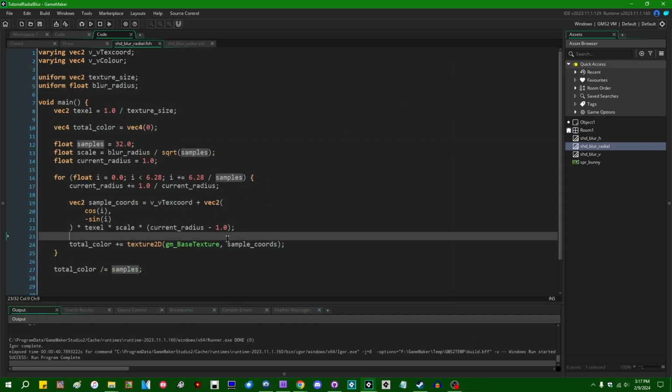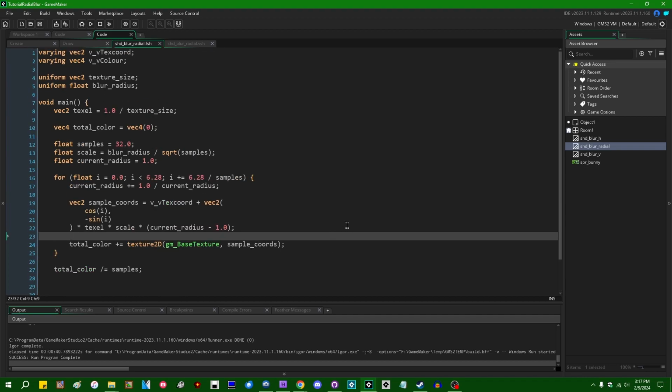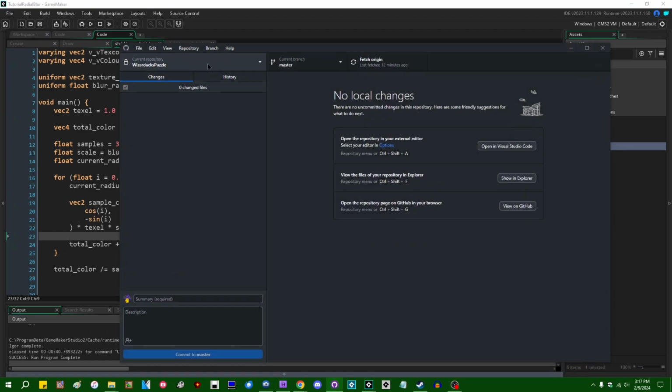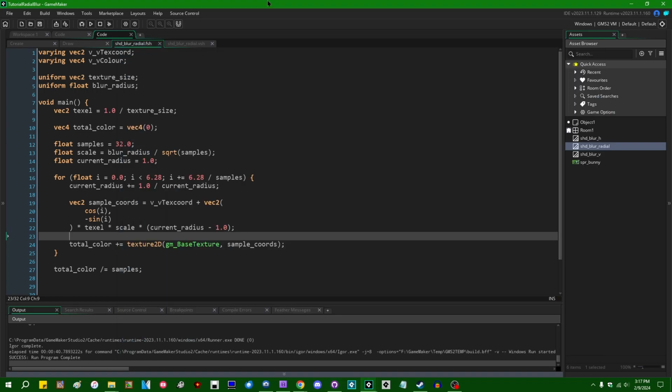Anyway, let's see. So there's a couple of other changes that we can make to this 2-pass blur shader, and I guess I can start committing changes. Because I like to encourage good habits sometimes.